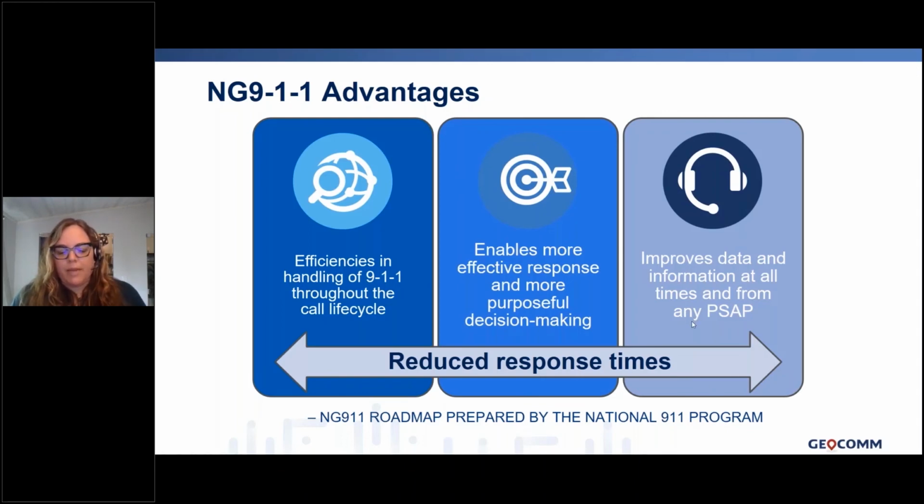So progressing along this pathway, building your data, going through the next-gen 911 deployment, at the end of the day, it really comes down to everything being about reduced response times and improved capability to get help where it's needed as quickly as possible. And again, GIS data is going to be the key to all of that, and at the core of all of that, all of those systems.